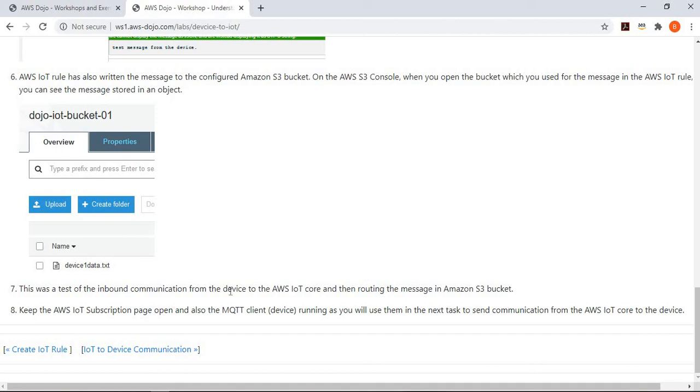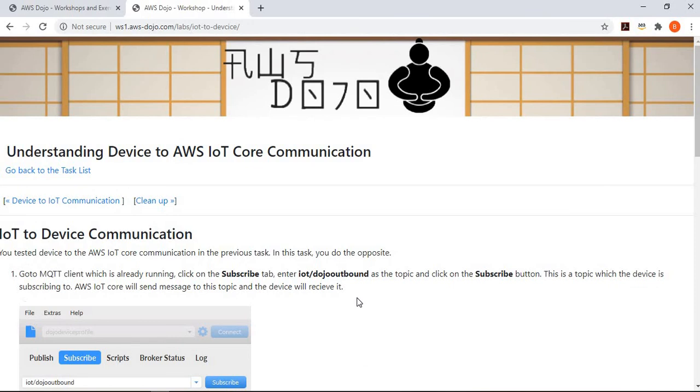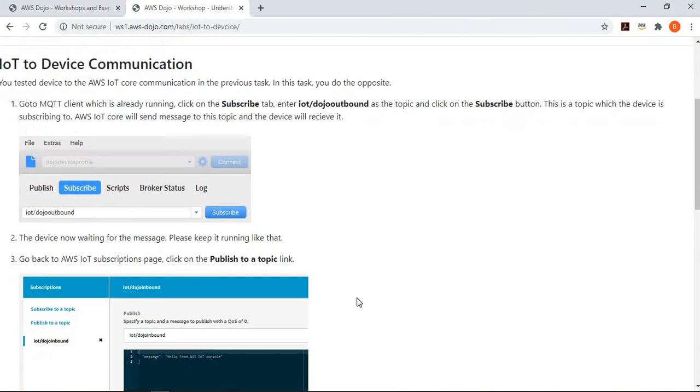So this flow shows you how your device to IoT Core communication works. Let's see the other way around, when you want your IoT Core to send a message to the device. For that purpose, the client has to say, hey, I'm going to subscribe to a topic where I'm expecting IoT Core to send some message. So the device simply says, I'm subscribing to this IoT Dojo outbound topic to receive the outbound communication. So your MQTT client will subscribe to this topic.